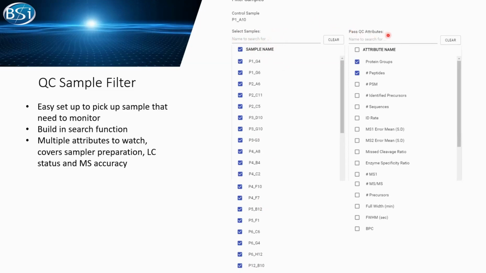On the QC attributes, you can select any attribute that you would like to monitor. Generally speaking, in proteomics people seem more interested in the identified protein groups and peptides. So here, we also select these to monitor our samples and see how they are behaving.